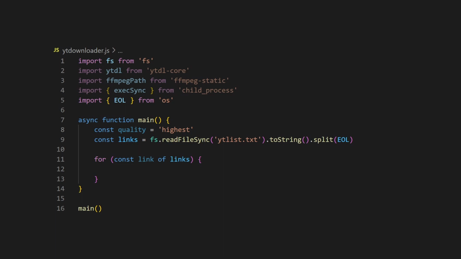If we were to use the readFile function instead, the program will continue executing while fs is reading the file in parallel. And this is not what we want, because we want the links to be there when we proceed with our program. So just to explain how we got the links in our links constant: we read the file, we convert that to a string using the toString function, which is a JavaScript function, and then we split this string into an array by using the end of line as a separator.